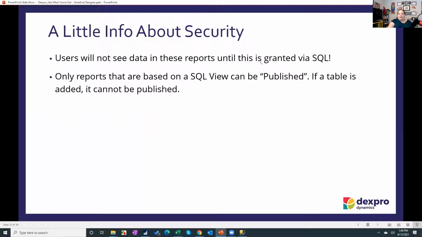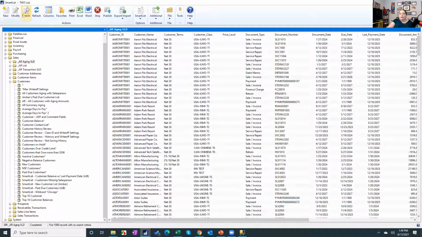Users will not see data in these reports until it's granted via SQL. If we made this into a 4-hour class like we do with SmartList Builder, we would talk more about SQL security, but just know it has to be granted in SQL. Only reports based on a SQL view can be published. If I took this same report and added an extra table, immediately it would disable that publish. I wouldn't be able to publish or republish an update with that change. So it has to be strictly on a view.